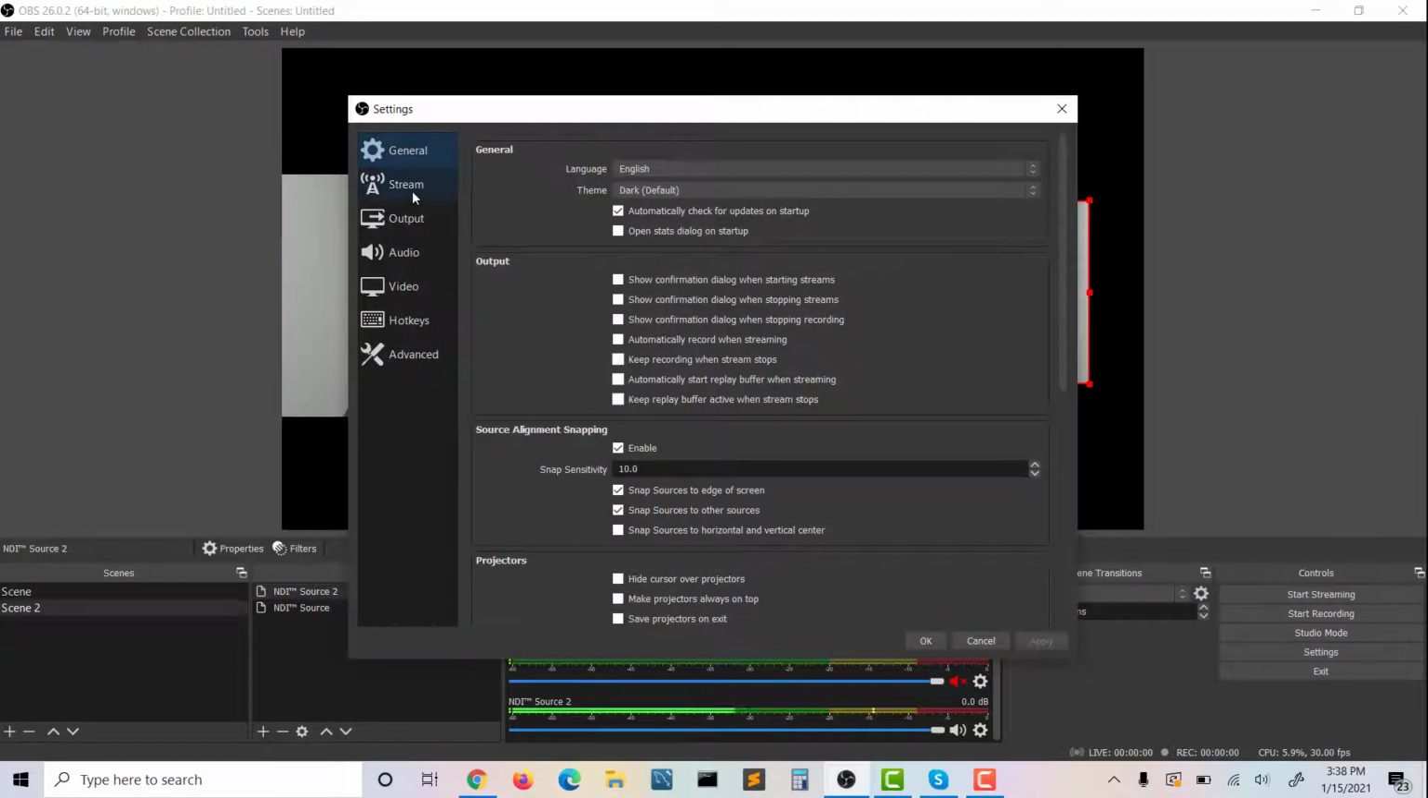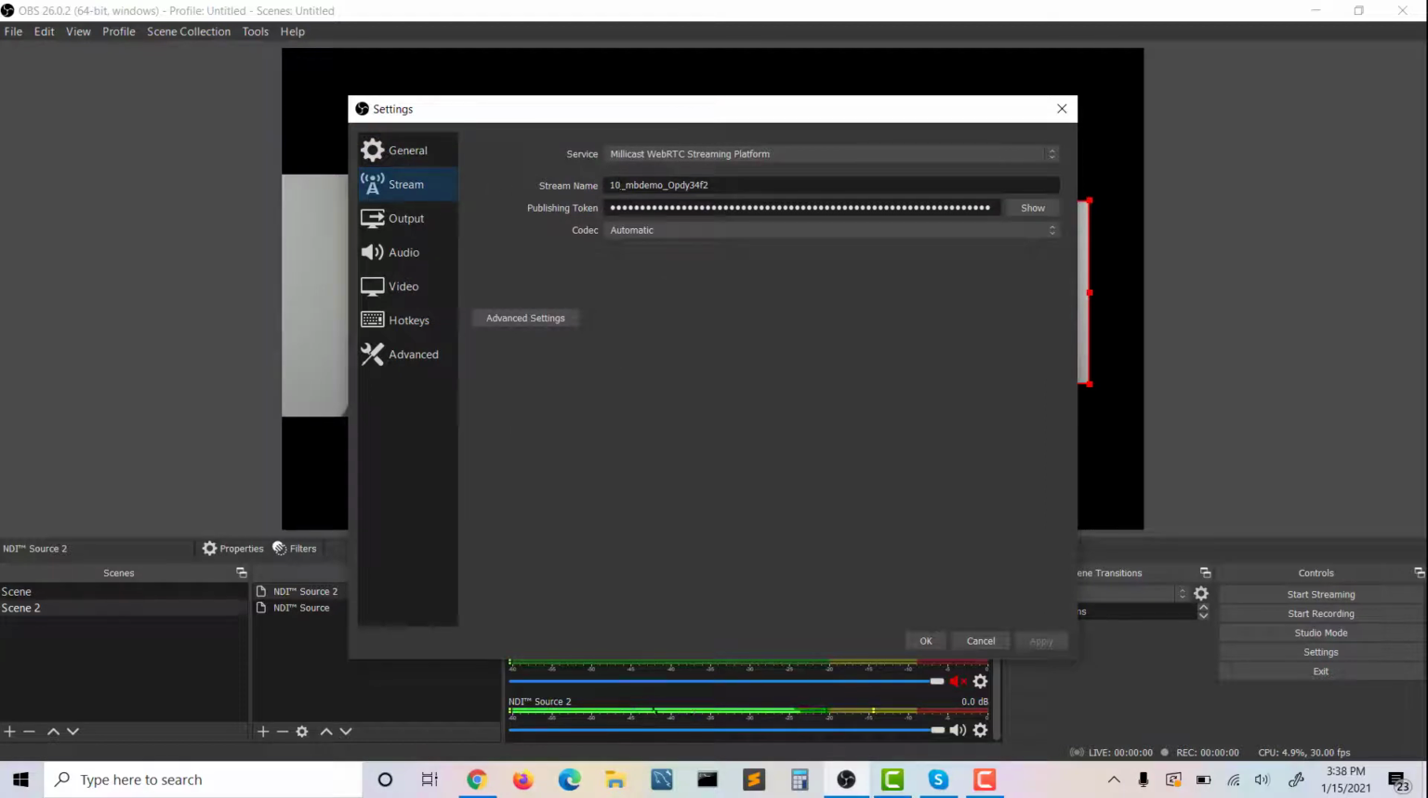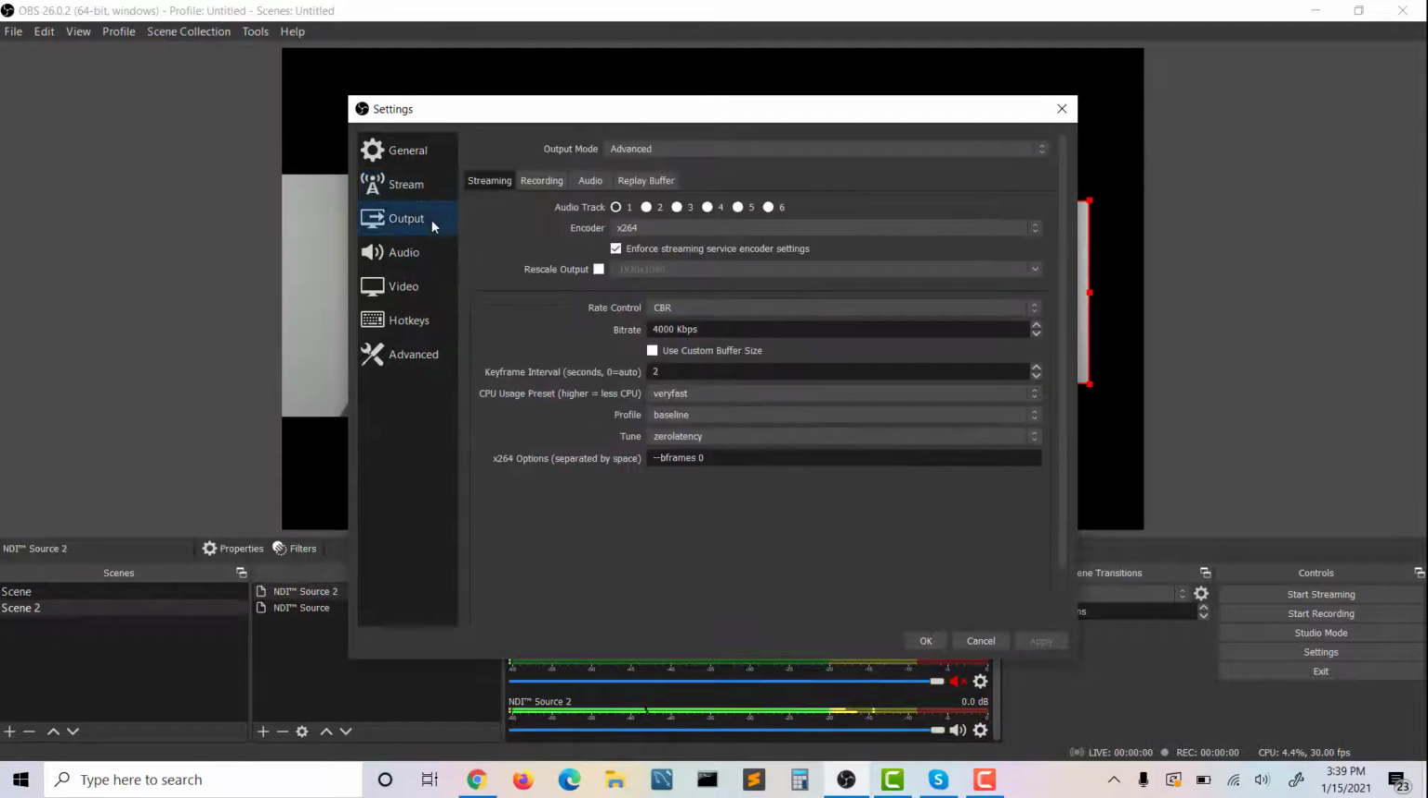I go to Settings, Stream, and I make sure that Millicast is chosen, and I have my stream name and token dropped in from my ClickBid admin account. I'm going to go to output and make sure everything's set up right. I'm going to choose streaming and advanced. Choose the encoder as X264, constant bit rate. You can go 4,000 kilobytes per second, which is 4 megabytes per second.